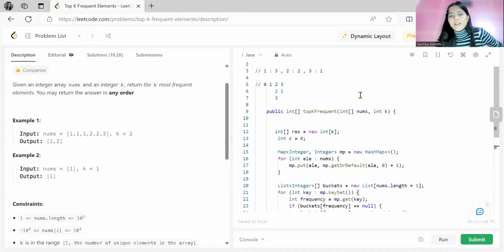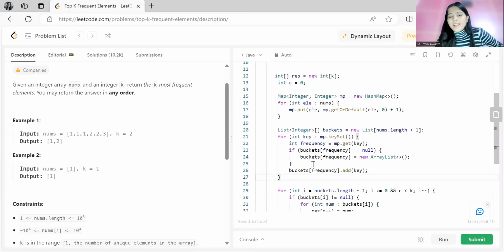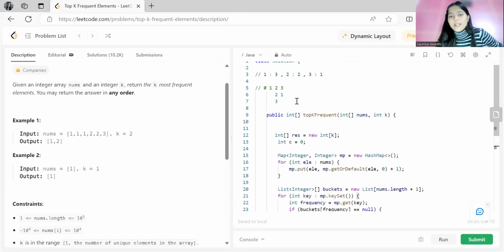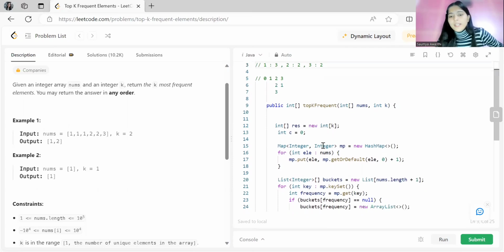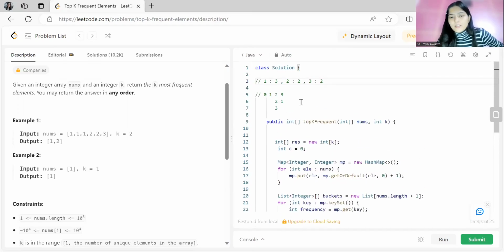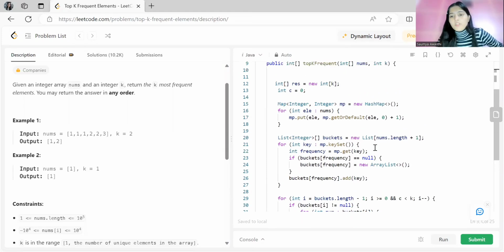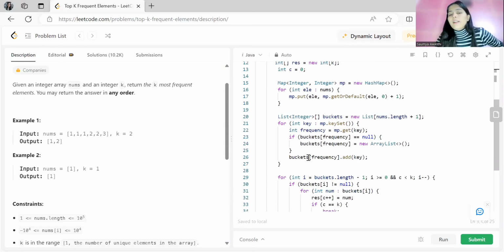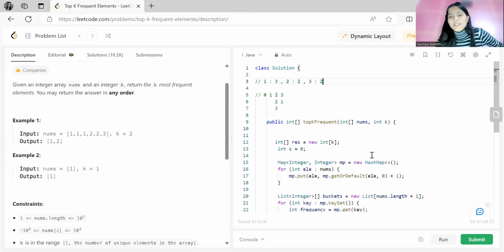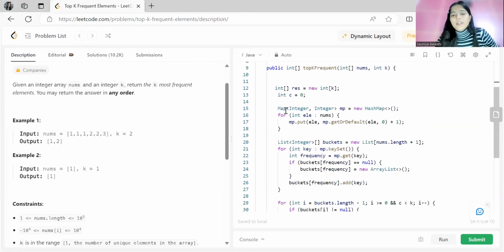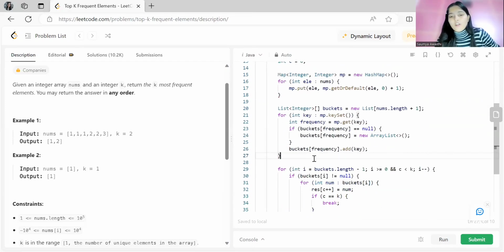Similarly, the next entry would come as 2, let's say. So likewise we are adding 2 at index 2. Likewise, let's say next comes 3. We are taking the frequency wala thing. So next comes, the frequency is 2. So at that specific index, the condition buckets of frequency equal to null won't be true because we already have this, right? So at that particular index we are just adding the key. Already there is one key, which is 2, so to that we are just adding one more, that is 3. So likewise we will prepare our array of list of integers.